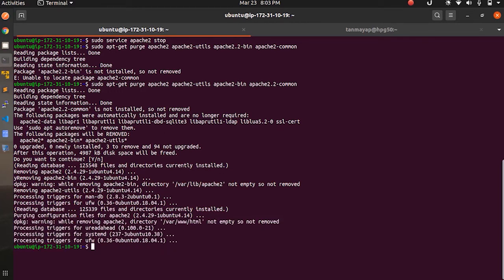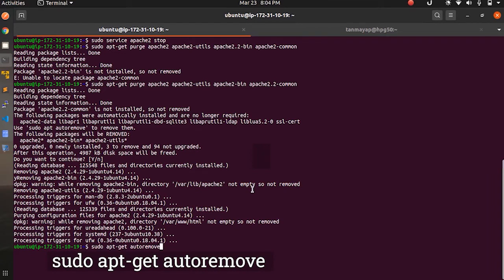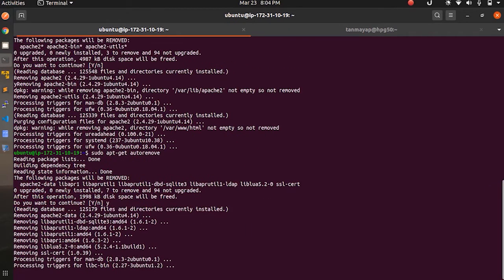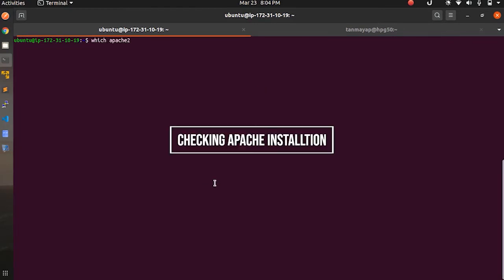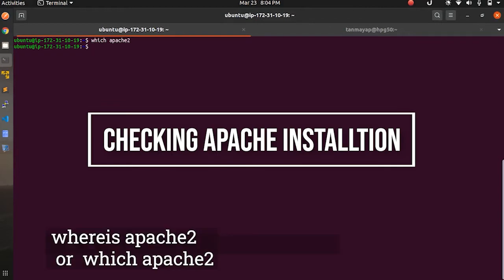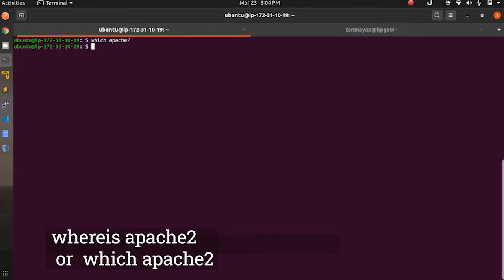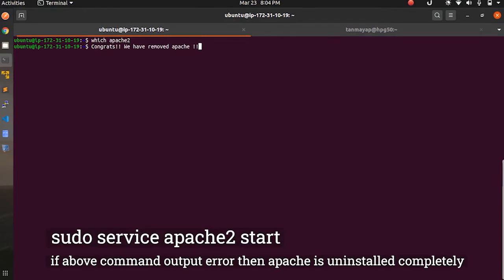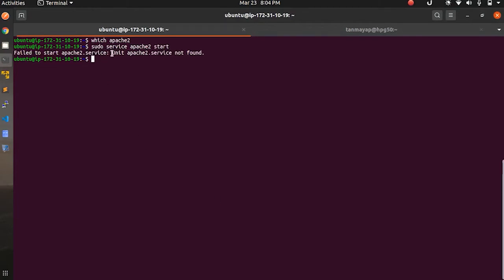Anyways, now the process is complete. Then finally run the auto-remove command to clean other dependent modules that require Apache. Then run the which Apache command, and if it outputs nothing then this means our Apache is completely removed. Then also run the Apache start command, which will return some error, which is nice.